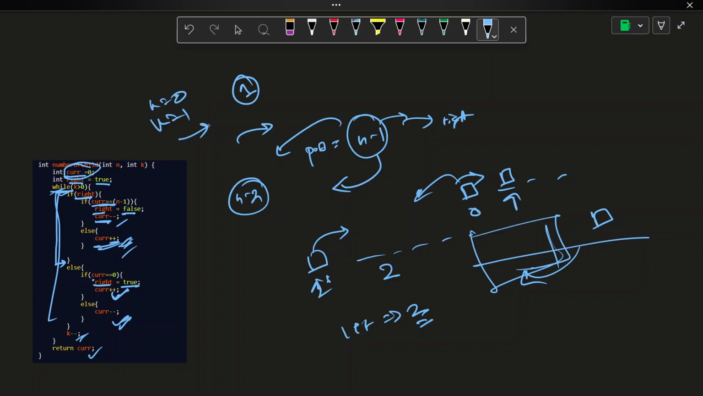So after k seconds, the answer is current, which is equal to 1. It's true. As for the time complexity, the while loop will run for k times, and each step is constant time because it is just current plus plus or current minus minus. That's why the time complexity will be k. Got it? And you also got the logic, right? Thank you.